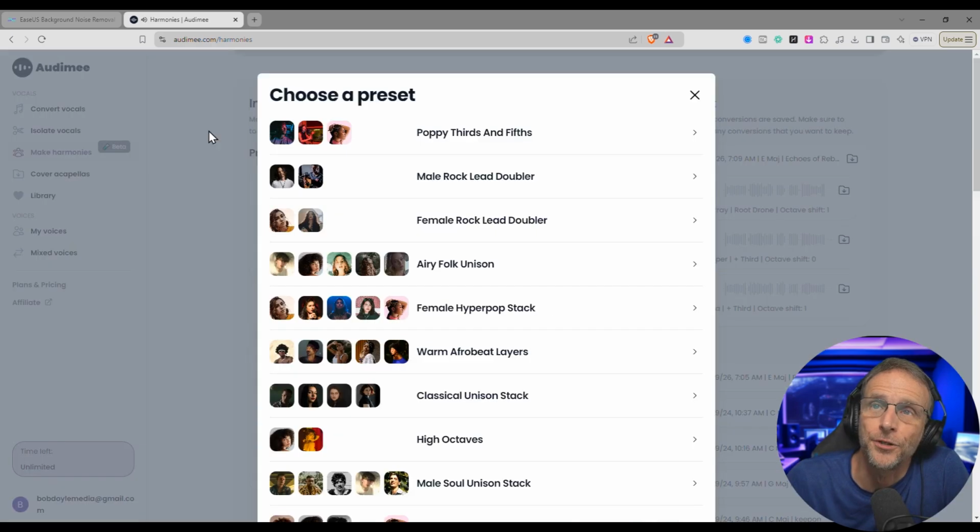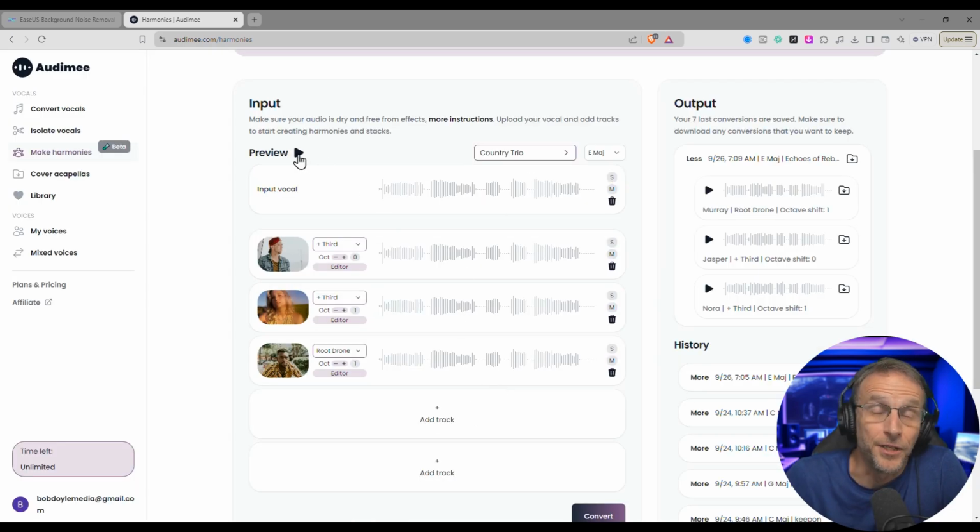You can come to a tool like this and choose a preset. In this case, I chose Country Trio, and then you'll get something like this.